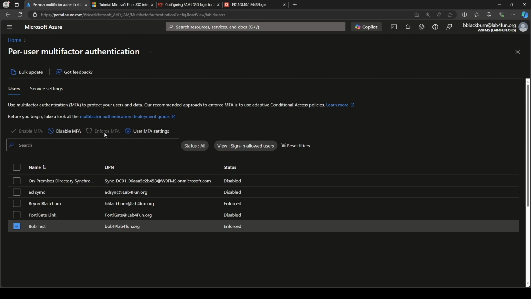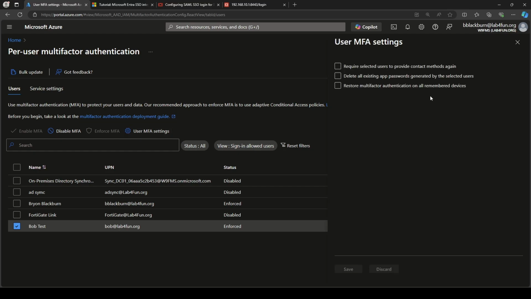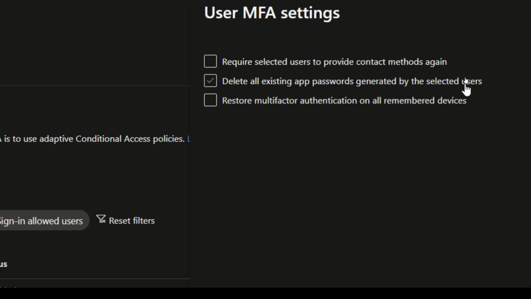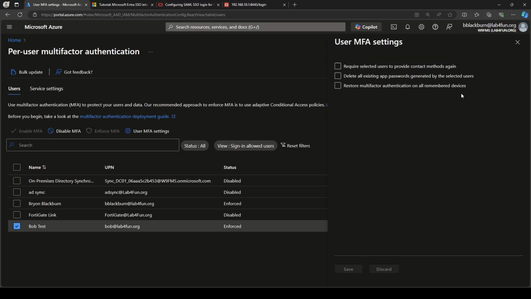Another good thing is, say if Bob loses his phone or whatever, and I need to go in and delete it so he can get back in, we can click on the user settings here and come over here in the corner. Require selected users to provide additional contact information. So if he needs to reset up his phone, it'll force him to do that. Delete all app and existing passwords from the particular user. So this was if they have like an app password, they would delete that. And then this bottom one is if it's part of a device that's hosted and synchronized with Azure. That's definitely a little outside the scope of this course.